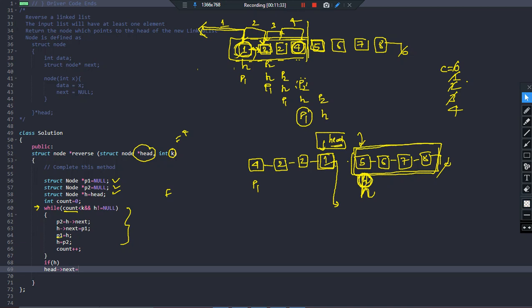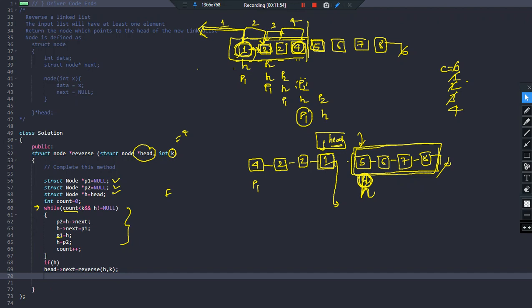So for that specific reason, I'll say head next is equal to the reverse, that is the recursive call, because the function name is reverse, and I should pass the head node. So right now my head node will be this particular value h, because h is pointing to this node 5, isn't it? And I should also pass the value of k, because it is expecting me to pass the value of k also, an integer that indicates the size of the group. Fine.